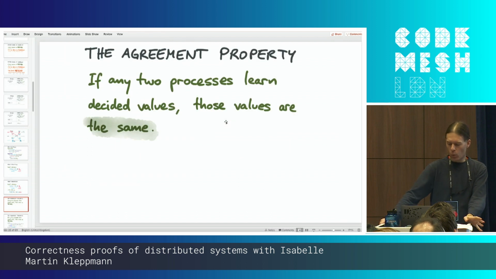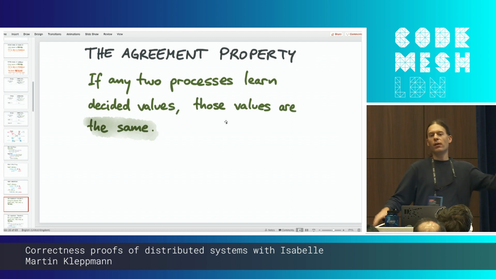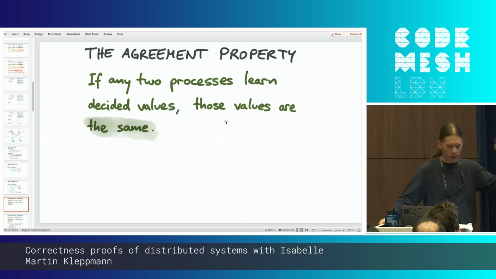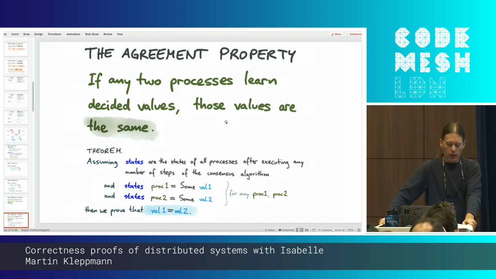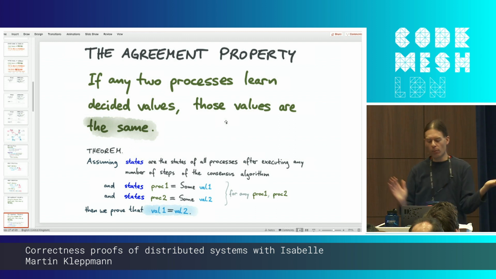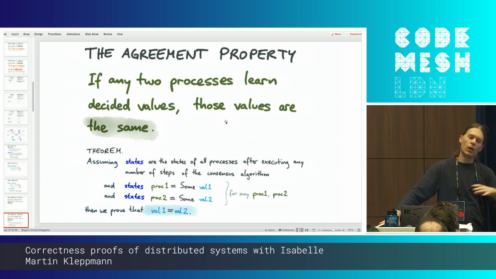So okay, we want to formalize this agreement property. Let's take this human language English description of the property and formalize it a little bit more. What we want to prove is this theorem, now stated in a semi-formal way. We're going to say, assume that some variable state represents the states of all of the processes after we've executed some number of steps of the consensus algorithm. We don't care how many steps, so maybe 0 steps were executed, maybe 100 million steps, it doesn't matter.